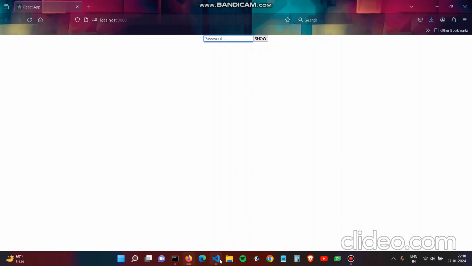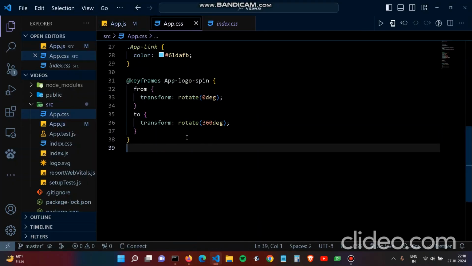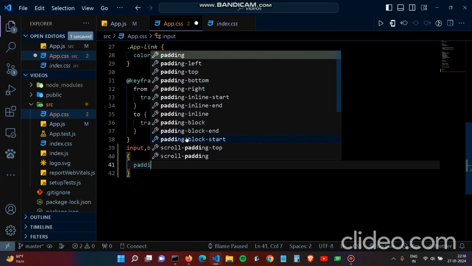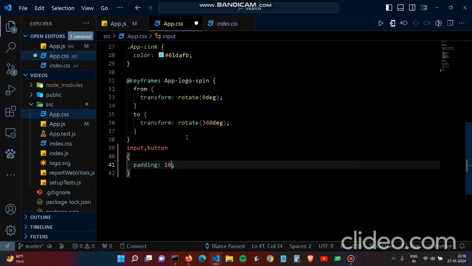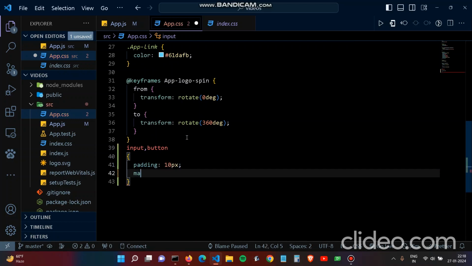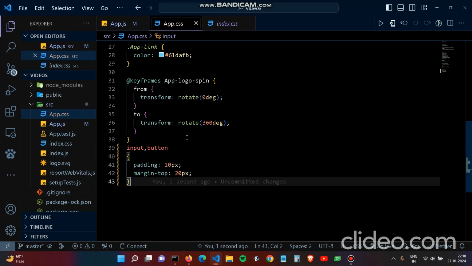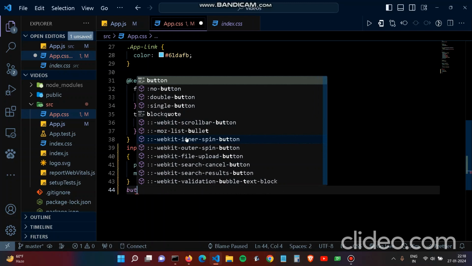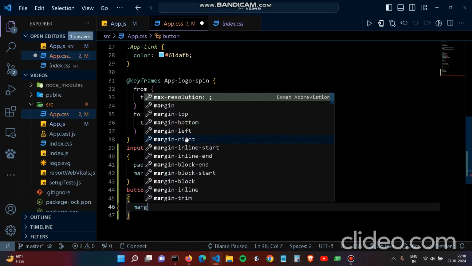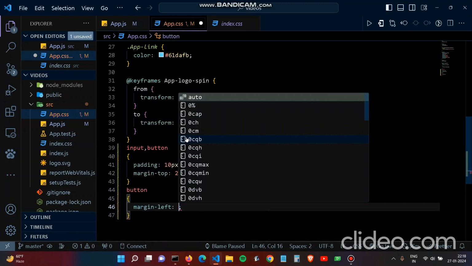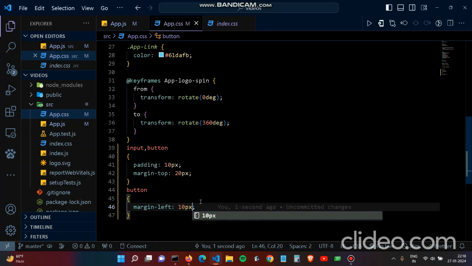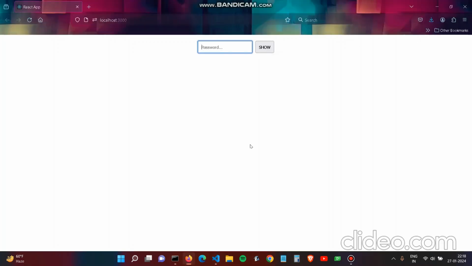It's not quite visible, to be honest. Let's give some basic CSS. Let's add input here, and let's add button here. Let's add a padding of around 10 px, and margin top of 20 px. Yeah, I think this will do. Let's add another margin left of around 10 px. I think it will be slightly visible now.